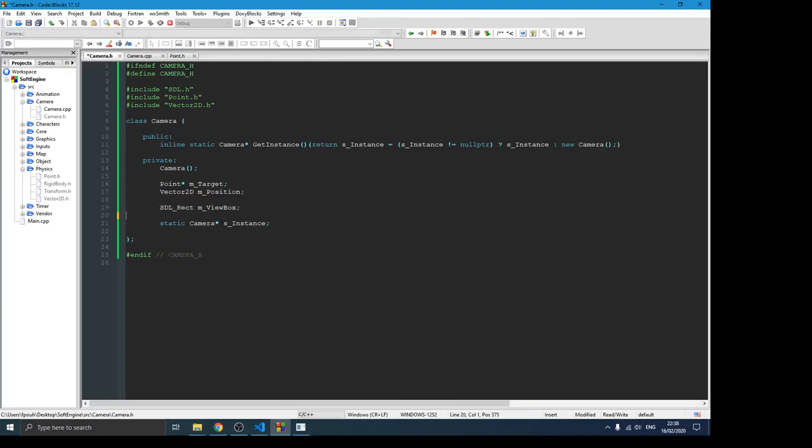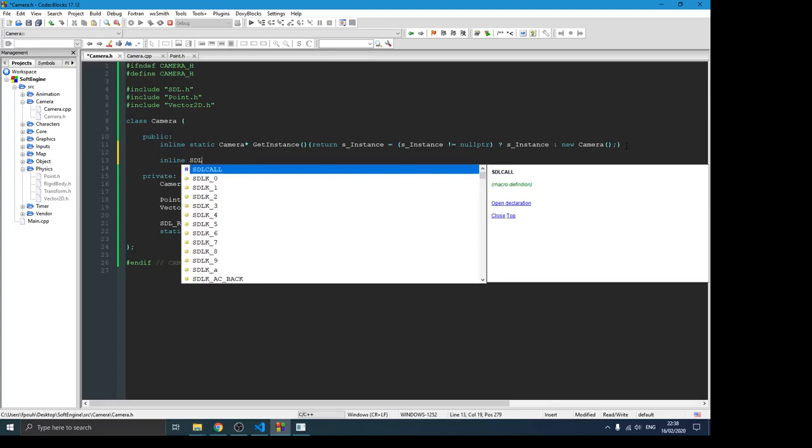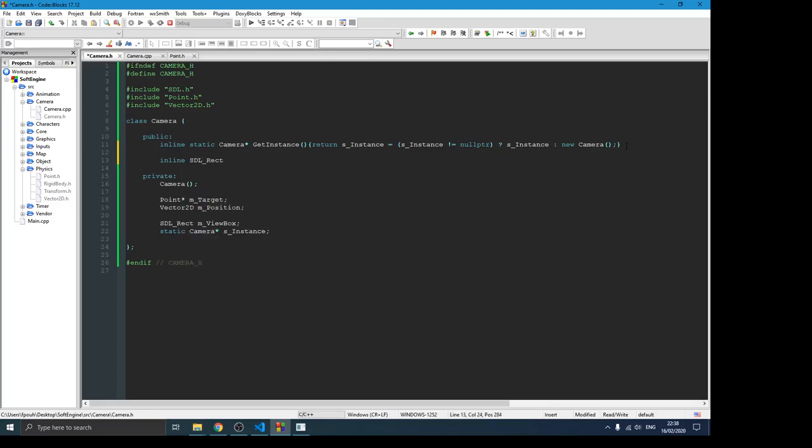So we've got this. Now we need to add some methods to this class, and the first one we need is the get viewbox function. So we have inline, we say SDL rect get viewbox, and we return our viewbox.